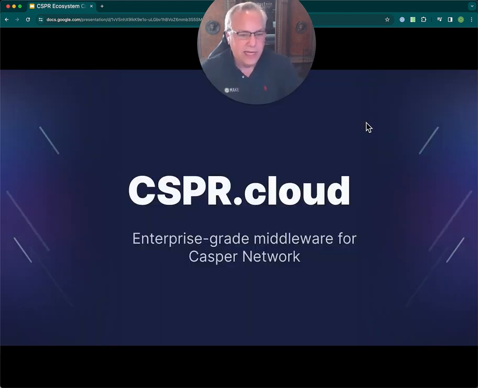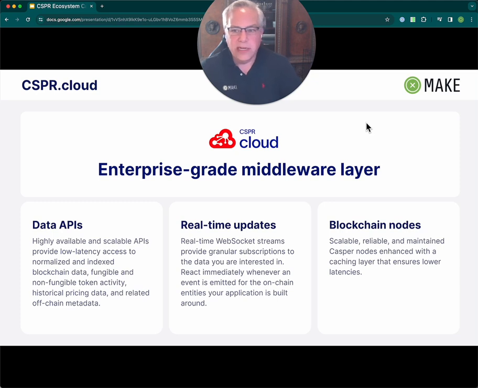So Casper Cloud. Casper Cloud is the enterprise-grade middleware for the Casper network. It provides a number of functionalities. First off, it has a scalable data API that gives access to normalized and indexed blockchain data, fungible and non-fungible token activity, historical pricing data, related off-chain metadata, and much more.